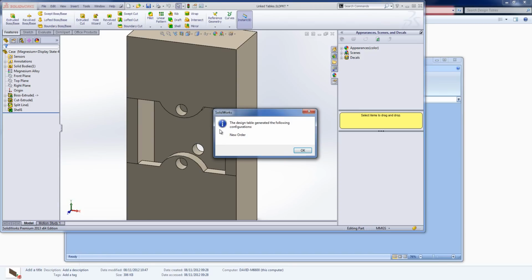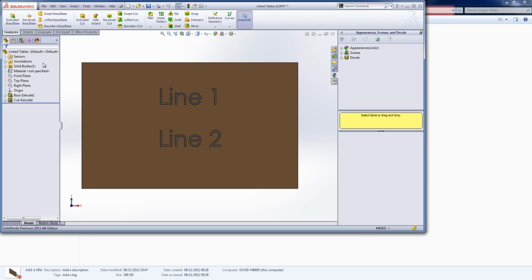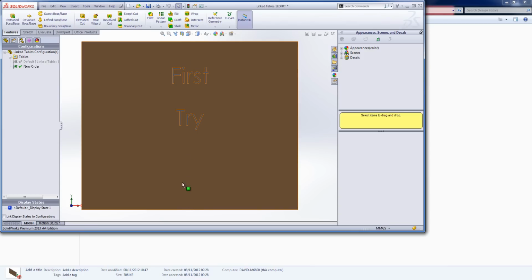So there it's loading the table, pulling the information in, generating the new configuration, and we are currently in the original one, but if I try new order, we can see first try, so it's moved everything up and looks exactly as we wanted it to.